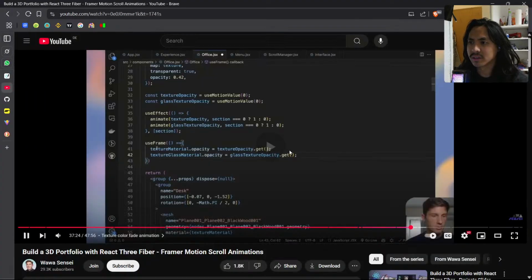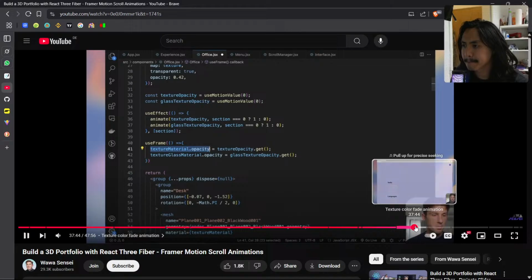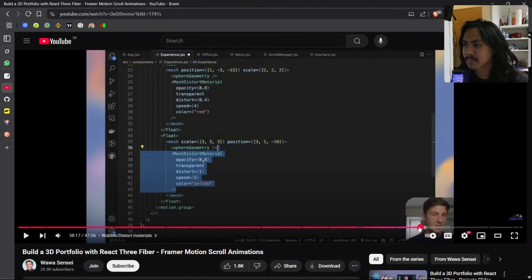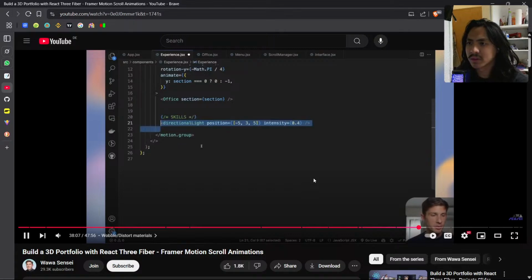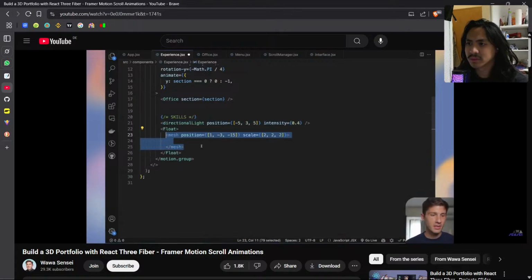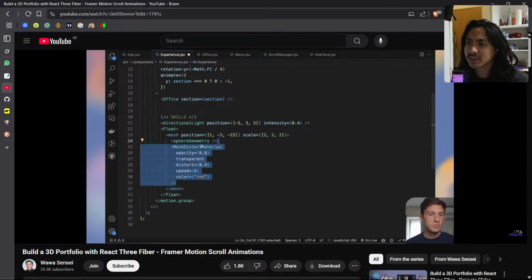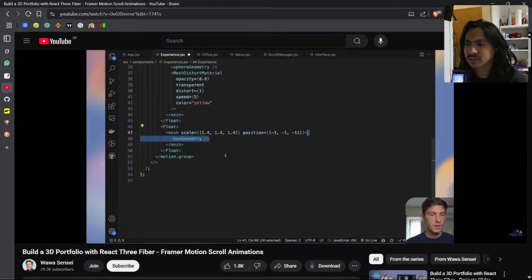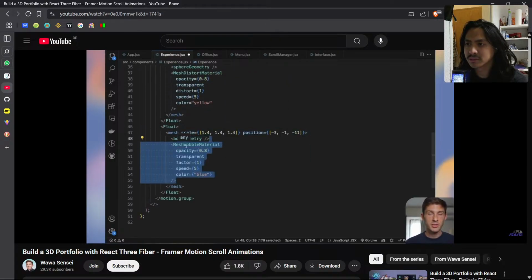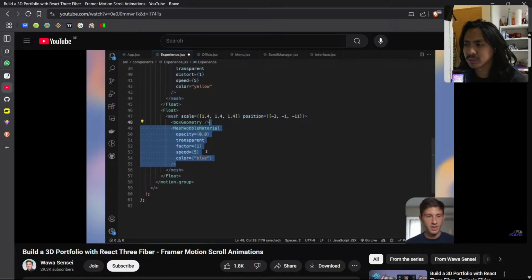Okay. We have the opacity on our section transparent now. For our skill section, I prepared something very easy. It's a light with a floating sphere and cube. I used a mesh distort material from Drei. It has a nice effect, you will see it in action. I also used a mesh wobble material. It also has a nice animated effect while doing pretty much nothing.